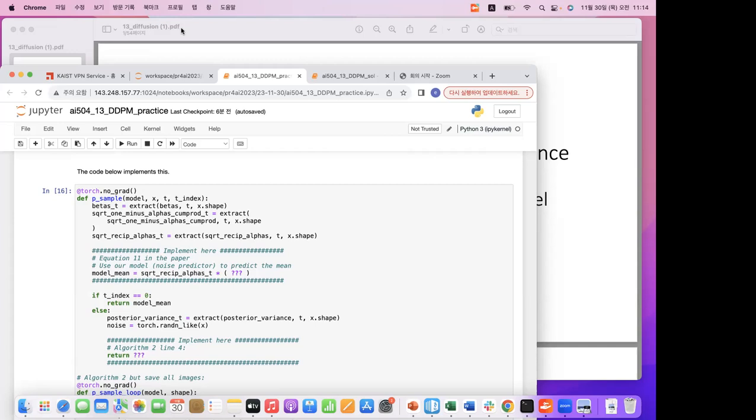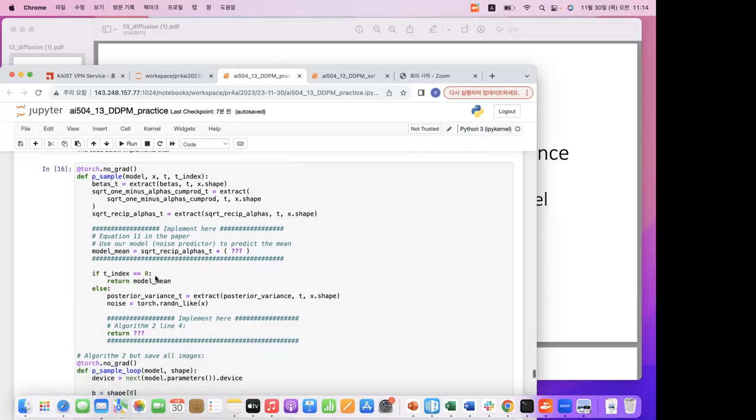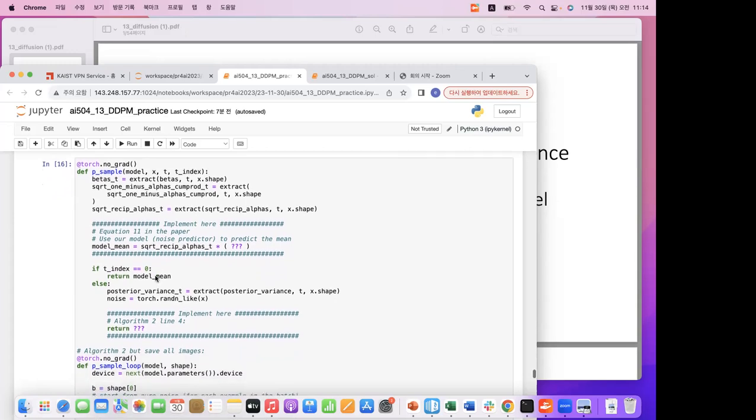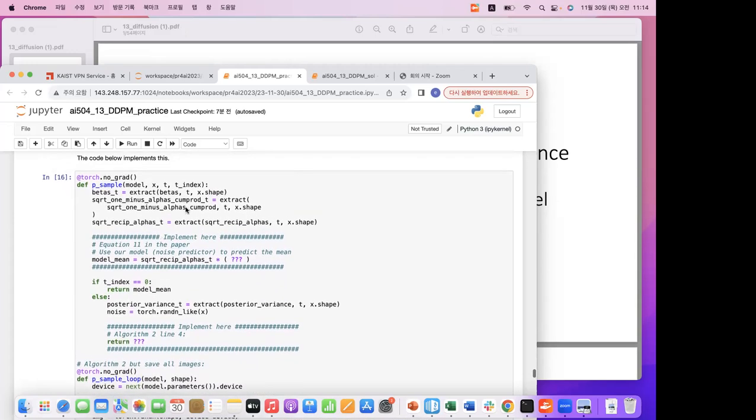Oh, questions from Chunjin. How can we generate diverse images from a trained DDPM? I will answer later when we implement this p_sample function. We can answer after that.